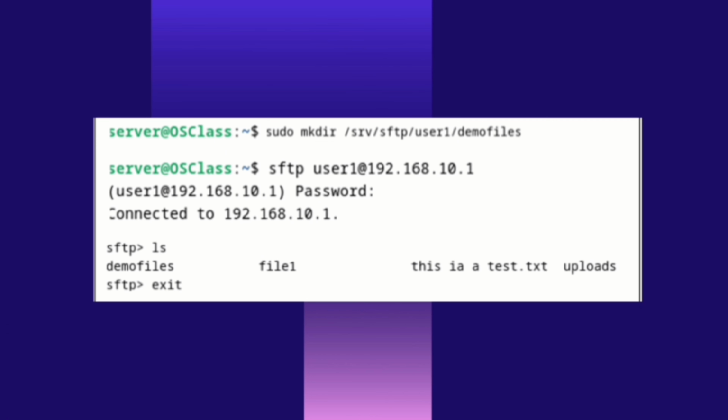The command is sudo mkdir /srv/sftp/user1/demo-files. Second, we have to assign ownership of the directory to the user. The command is sudo chown user1 sftp users /srv/sftp/user1/demo-file. Thirdly, we have to log in to SFTP using the user account.